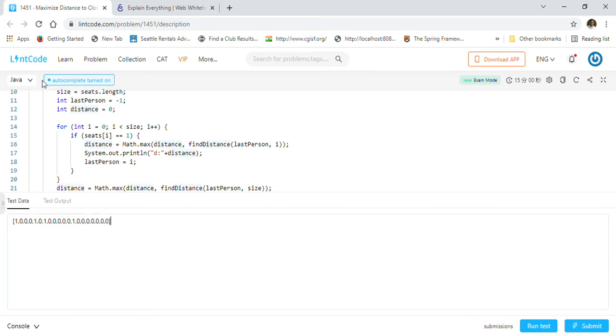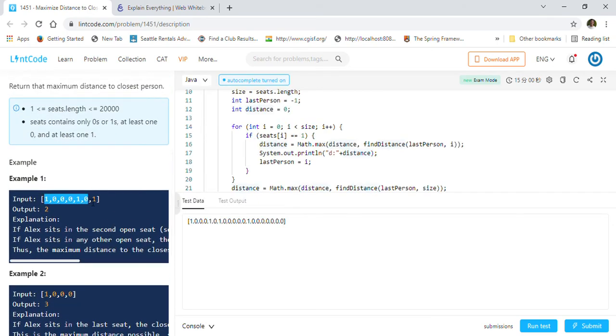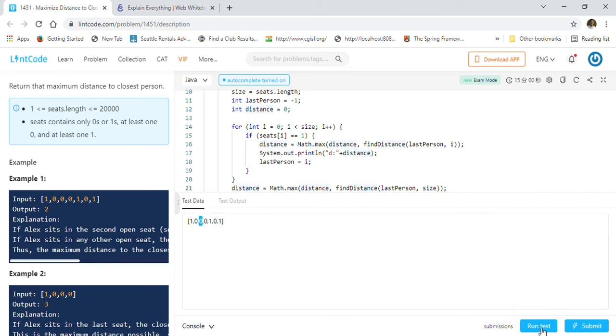So let us just take some examples. Let us take the example that we discussed first, and then we will see some other examples as well. As you can see, if Alex sits here, where I am highlighting, this is the way he can maximize his distance, and it will become 2, right? So let us just run this.